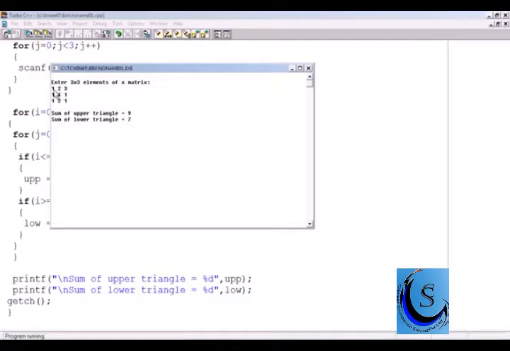First check the upper triangle: 1 plus 2, 3 plus 3, 6, 7, 8, 9. Here is the right sum of upper triangle and lower triangle: 3, 4, 5, 6, 7. You can also write a program to print elements of upper triangle and to print elements of lower triangle by using the same logic. You should make this program to clear your logic of matrix triangle sum.